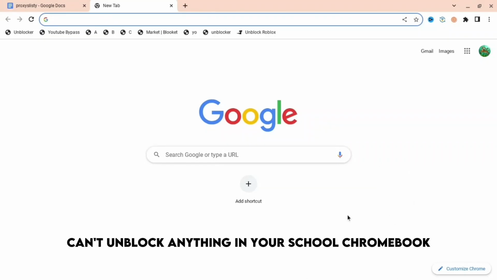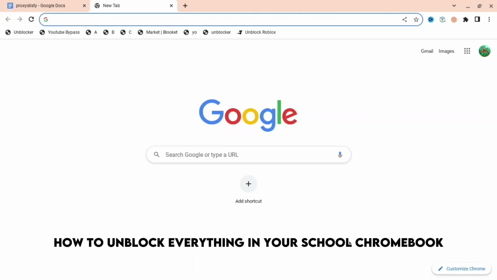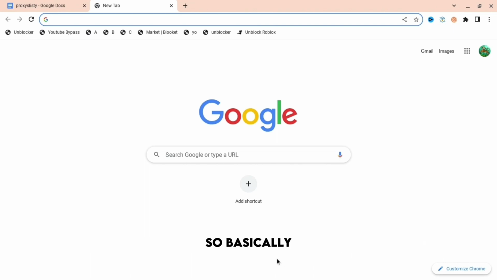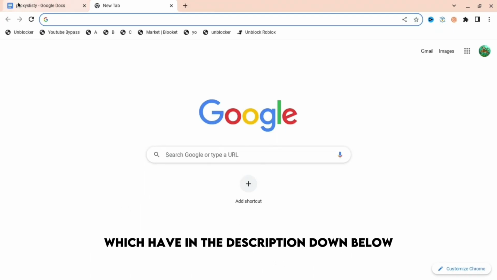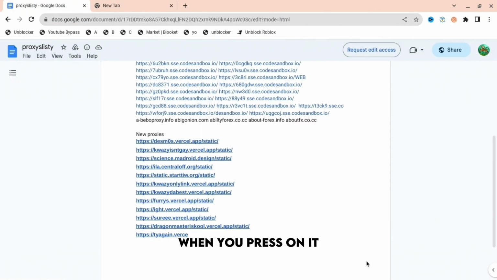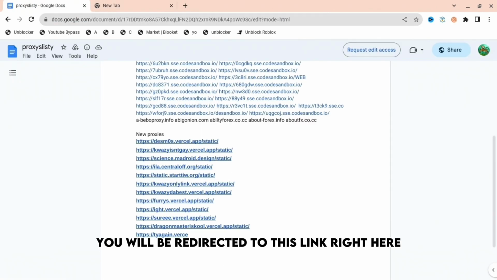You're annoyed that you can't unblock anything on your school Chromebook? I'm going to show you how to unblock everything on your school Chromebook. So basically, what you're firstly going to want to do is go to the Google Doc, which I have in the description down below. When you press on it, you will be redirected to this link right here.